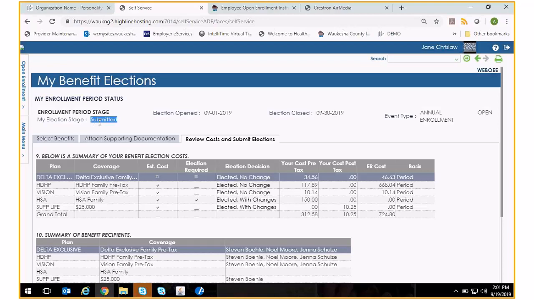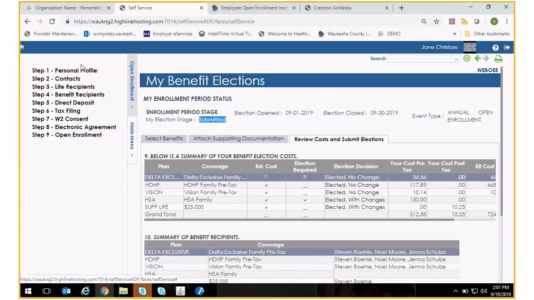If you do notice that you need to make a change, we have asked that you notify HR. So on page 18 of the handout, number 71, we ask that you email hropenenrollment@waukeshacounty.gov by the end of open enrollment with what the correction should be. So that is the open enrollment tab.